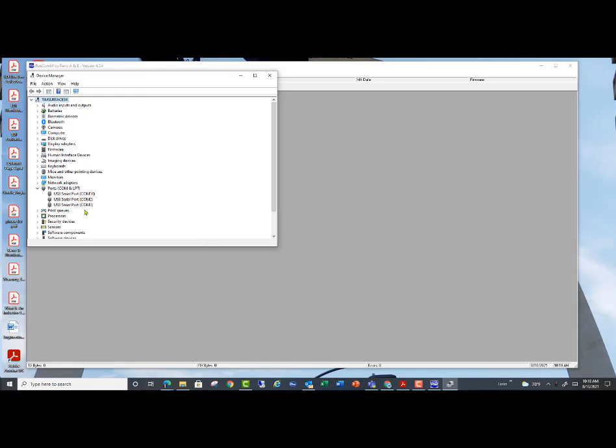Since I have 3 ports, I'm not really sure where the monitor is connected. So what I'm going to do is unplug the monitor, and the port will disappear. And if you notice, it was port 2. So I'm going to go ahead and plug it back in. You're going to see that it says port 2.